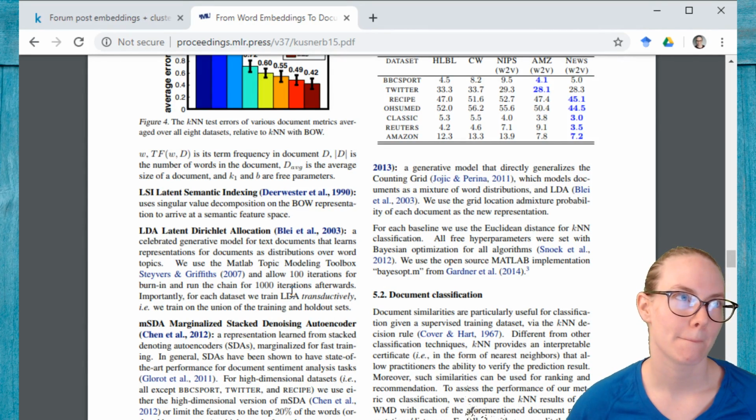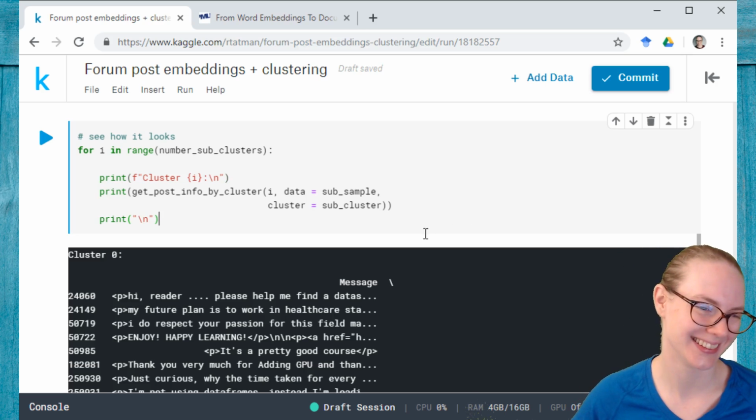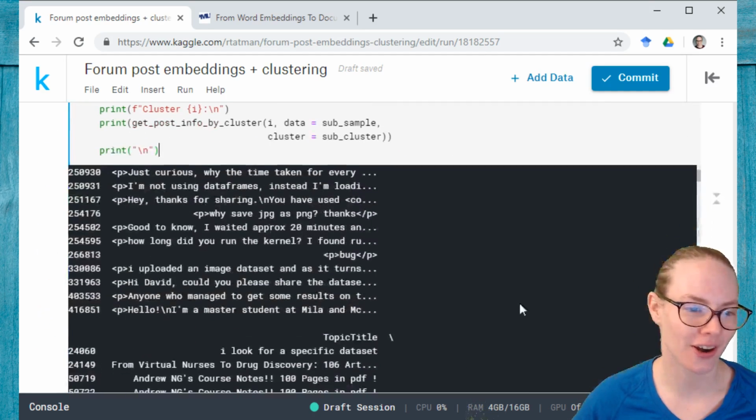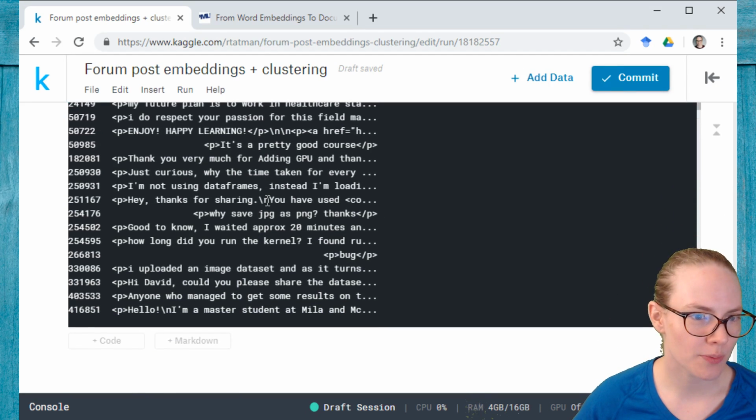But I think the thing that might actually be more helpful at this point is to get to a better summarization / visualization. And my idea for this is word clouds. So these are our sub clusters. And if we look at this, we see future plans, respect your passion, happy learning, pretty good course. So this seems to be mostly about learning. And this one that's just bug, helpful.